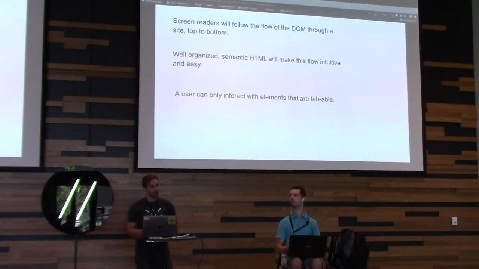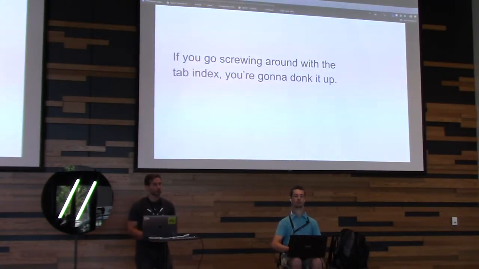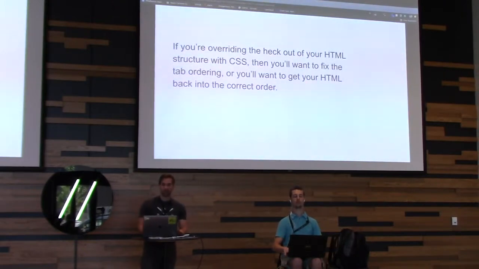Also, a user can only interact with elements that are tappable. So think about it like this. Anything on your site should have the capability to be done using only the keyboard. So if you go screwing around with the tab index unnecessarily, you're going to donk it up. What I mean by this is if you're shuffling elements around with CSS and they're out of order compared to their HTML structure, then the screen reader is going to get it all jumbled up. So if you're reversing the order of your elements with a flex box, row reverse, or something like that, the screen reader will interpret those elements backwards.